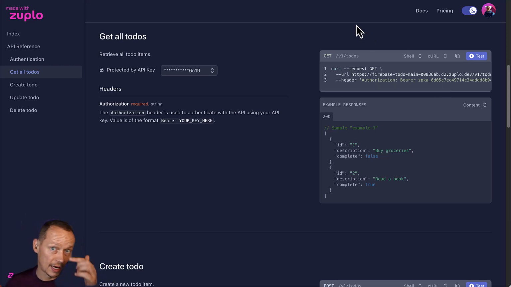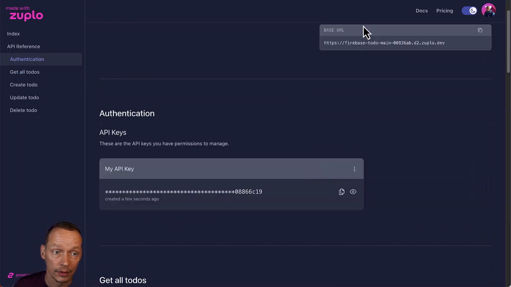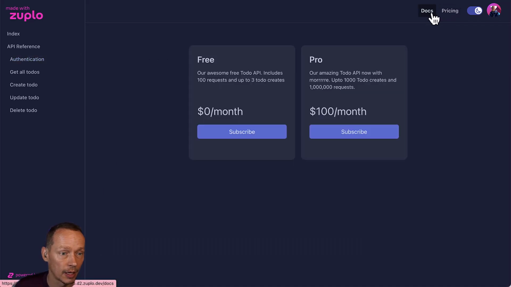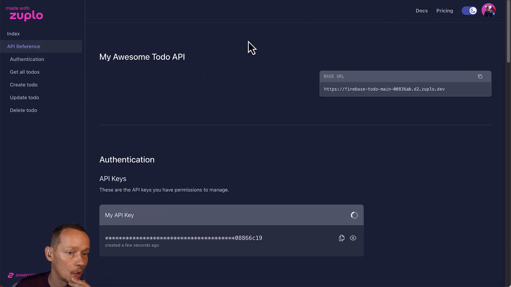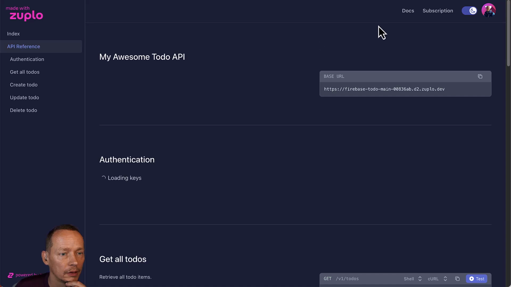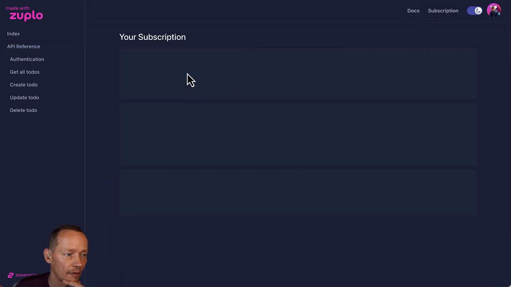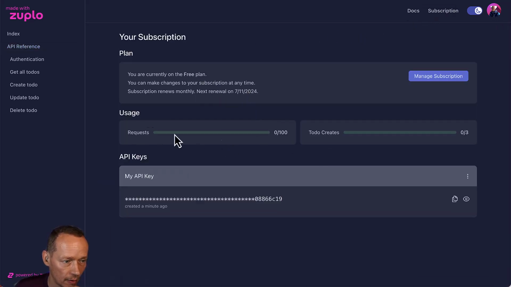There is a couple of extra steps though. We have to tell Zuplo which requests count against the quotas. As you can see, I've not used any of my quotas right now. Let me just refresh this. I see my subscription here. I've not used any of my quotas right now. I've done 0 out of 100 and 0 out of 3 to-do creates that I get on my free plan.